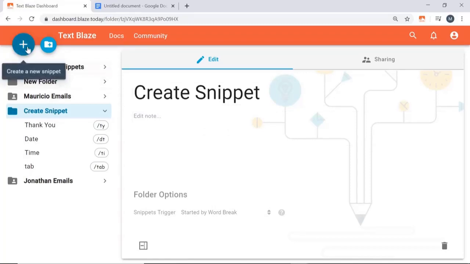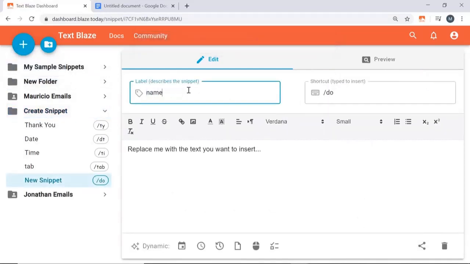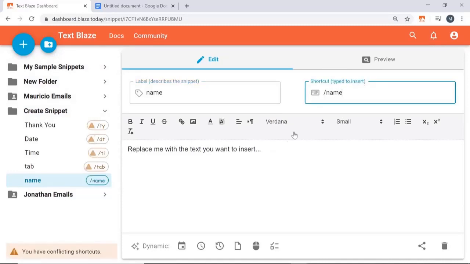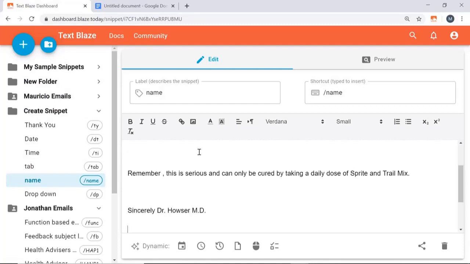We're going to go ahead and create a brand new snippet. We're going to label this whatever we want. The most important thing is always remembering the shortcut we create. So, forms are an incredibly powerful tool. Let's say I'm a doctor, and I want to send a standard diagnosis to my patients.